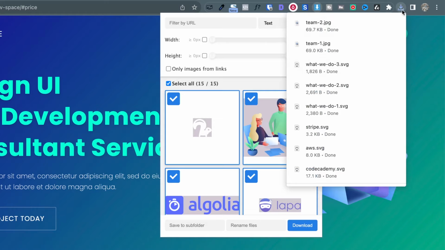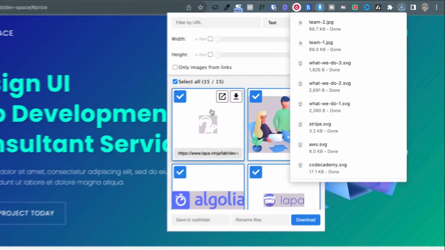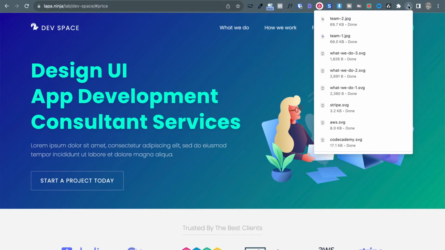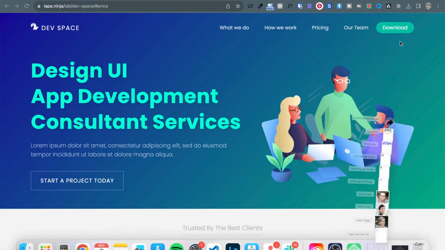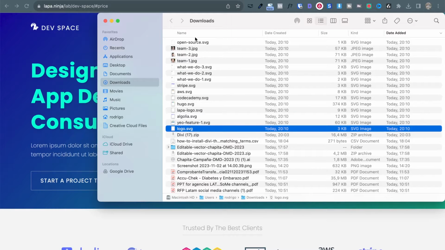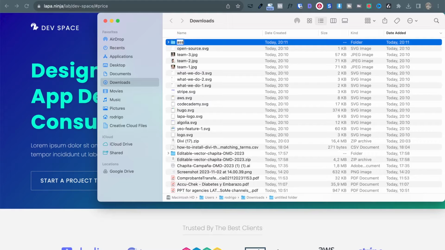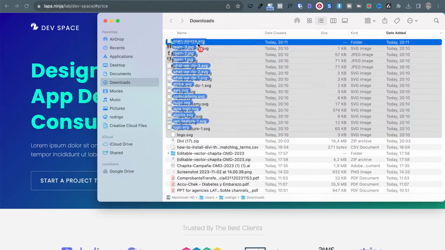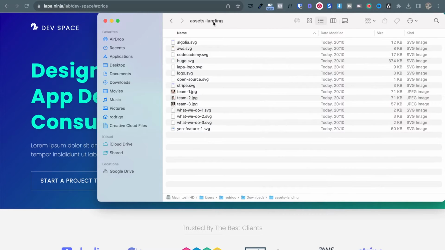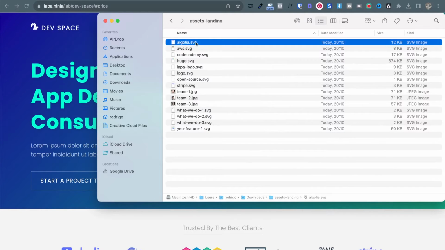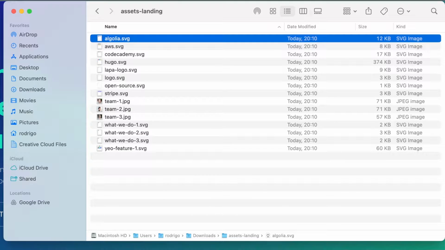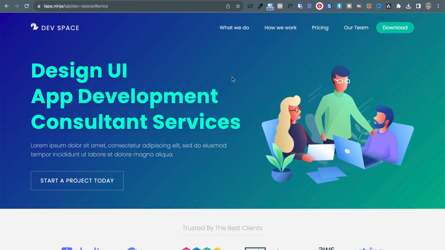As you can see, this has downloaded all the static assets it could find in this page. So if I go to my downloads folder, here I have all these assets. So what I'm going to do is to create a new folder. Let's call it assets. And I'm going to move all this to this folder. So now I have them here. And in this case, as you can see, these are SVG images. So we will need to take another step to be able to use these images, because by default WordPress won't allow you to use SVG images.